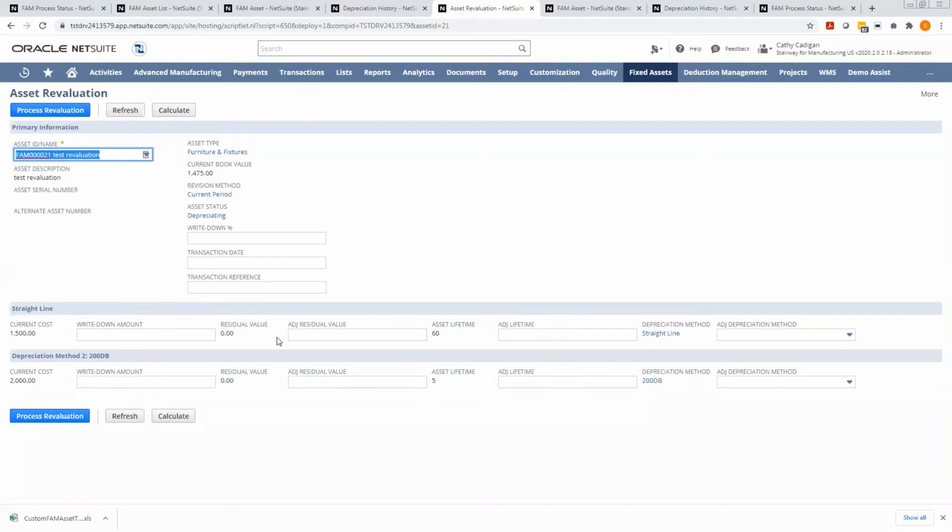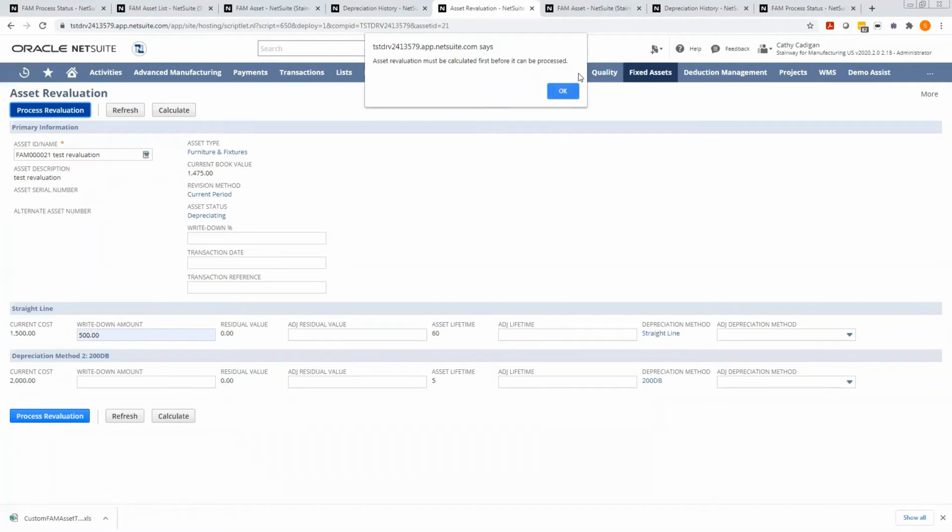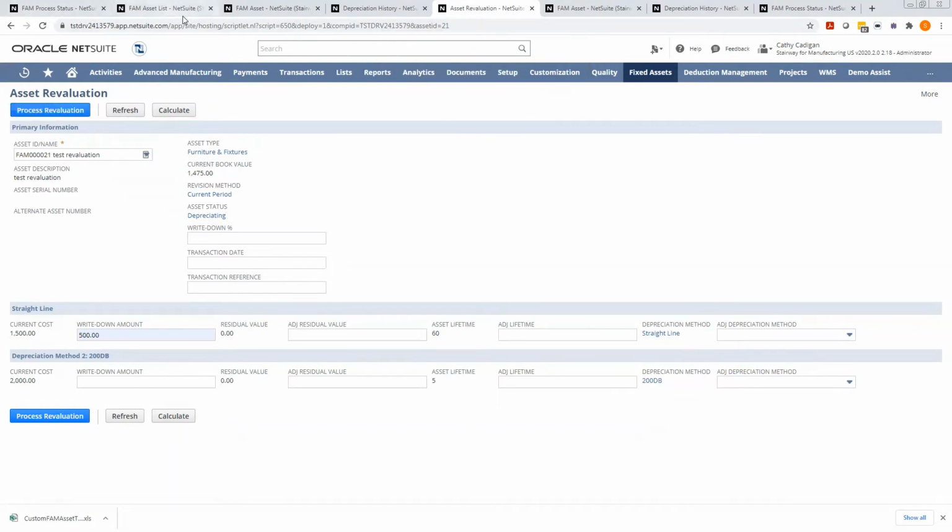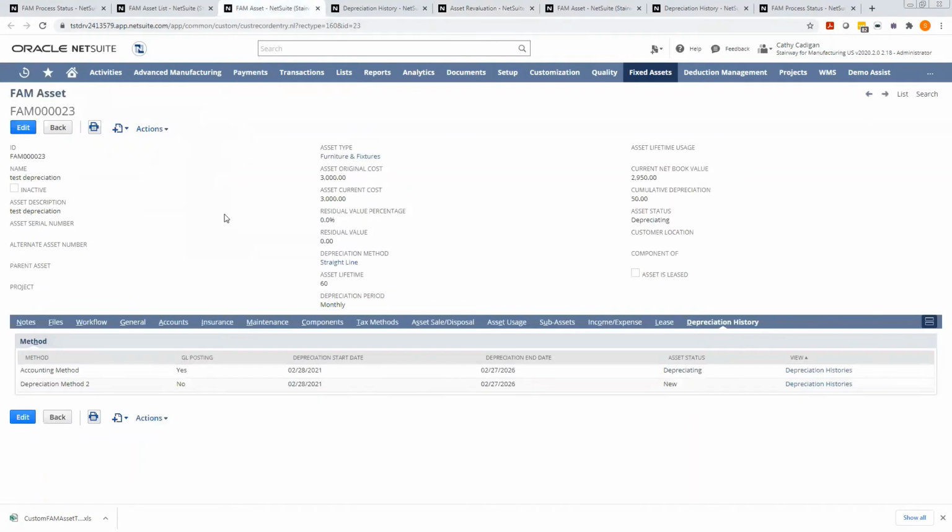So you can write down amounts, you can adjust the residual values, lifetimes, and the depreciation method. All of these will impact either the current cost or the way it's depreciated in the future. So I'm going to do a simple $500 write down of this asset. And then we're going to process the revaluation. Okay. I'm actually not going to process because it's going to take a little bit of time, but I will show you what happens afterwards. I do have an example of that.